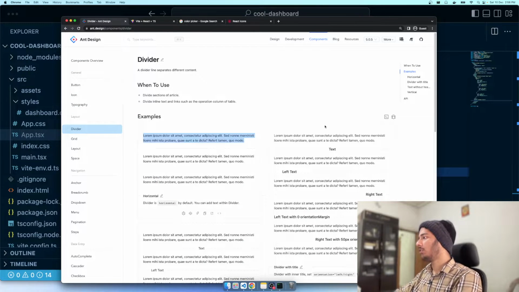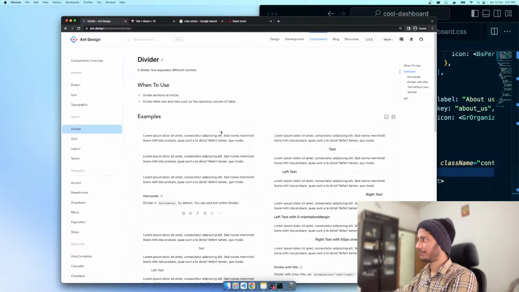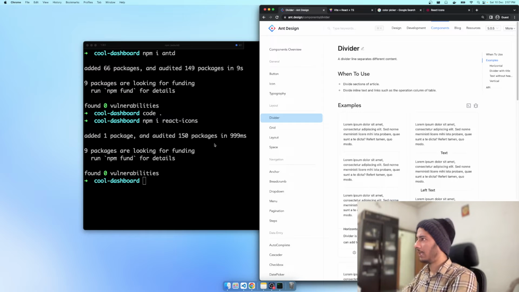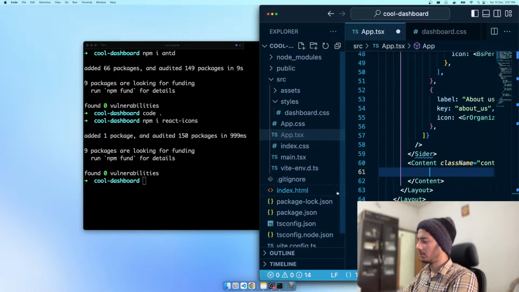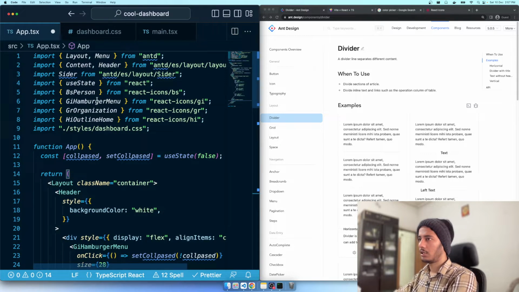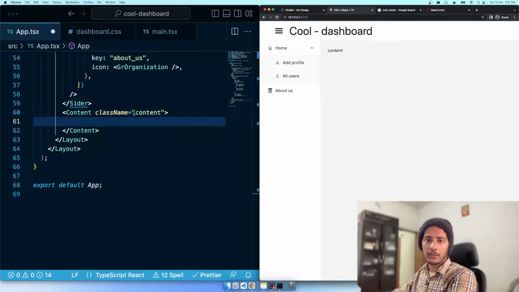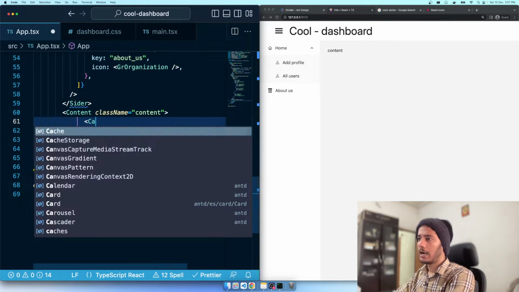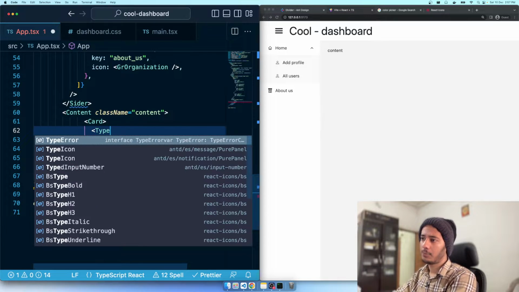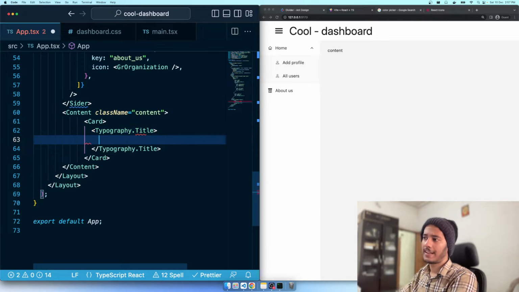Some of the things which I think really are essential in order to work with something like Andy are cards and layouts. I'll just show you the design. This is a content area. So there's something called a card. You can have a card like this. And then there's something called typography. So Typography dot Title, and you could have paragraphs over here.